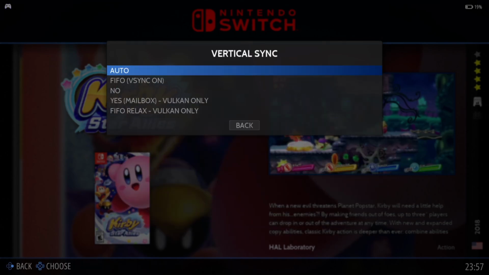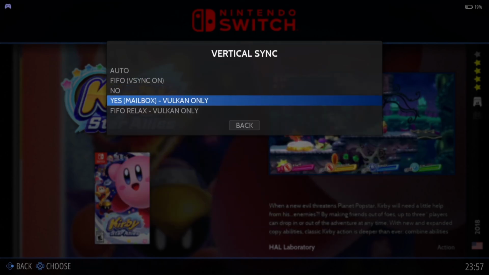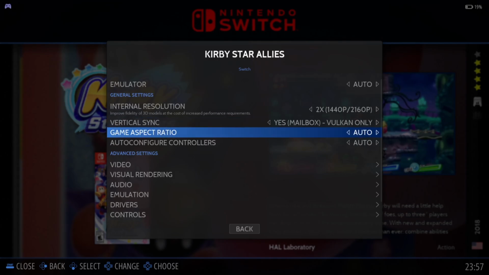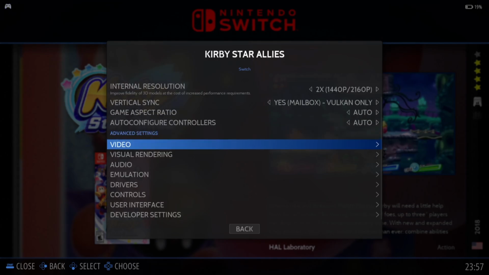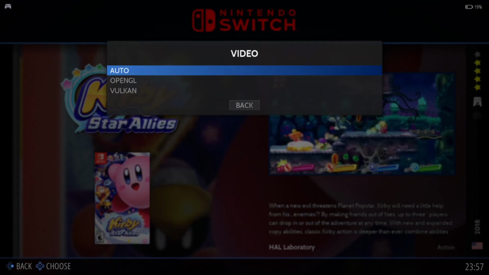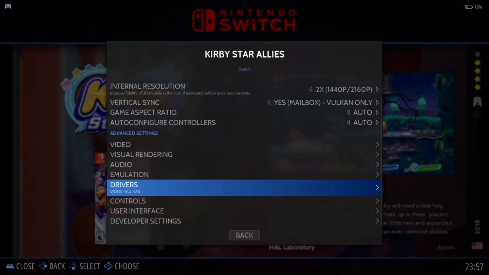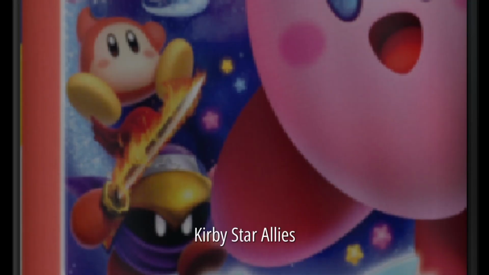We also got vertical sync, and I suggest putting this to yes if you got Vulkan. It says mailbox Vulkan only, as well as FIFO Relaxed. What this is saying, if you want to use that option, we need to go down to drivers, video, and here you'll find Vulkan. So if you want to use that option, make sure Vulkan is selected. So if I open up the game, Sudachi should now boot up, and just press run on this.